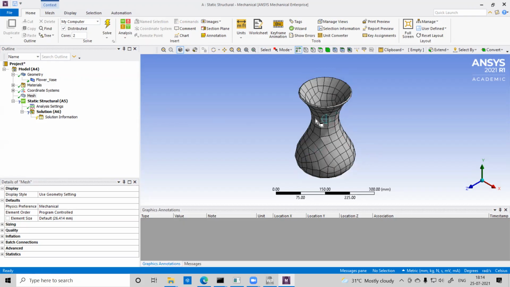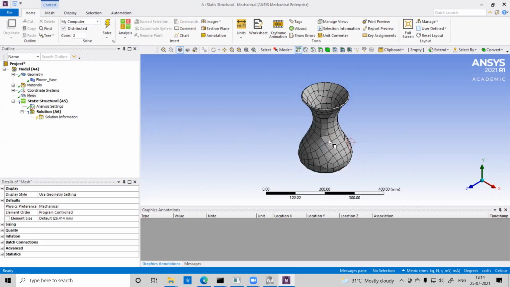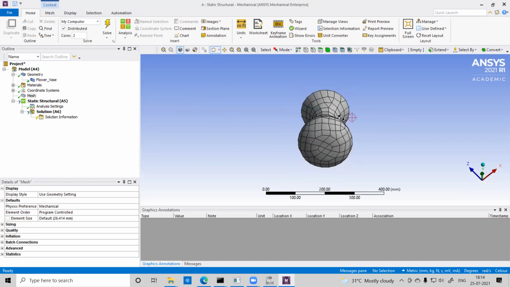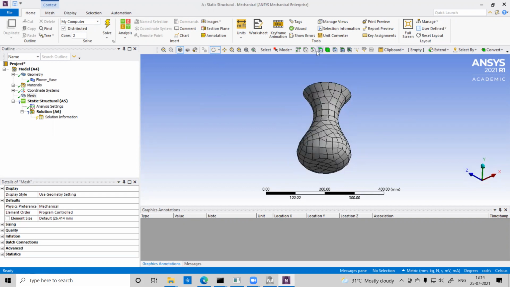It's a combination of quadrilateral elements and triangular elements. Okay, and it gave a very coarse mesh. And fixed support is at the bottom. So select the face selection, and you can select from bottom or top. That doesn't matter, because this one is a shell element, right? Shell element.